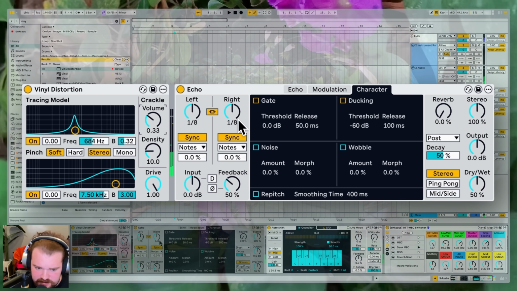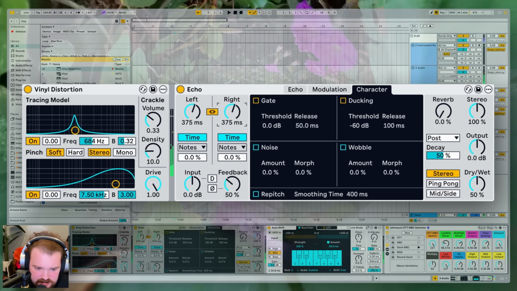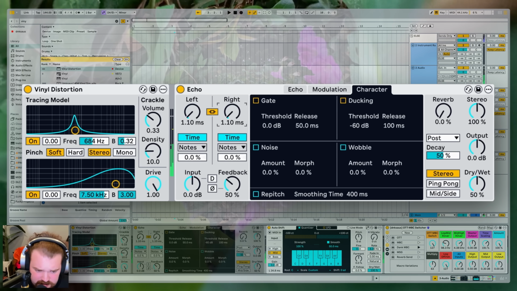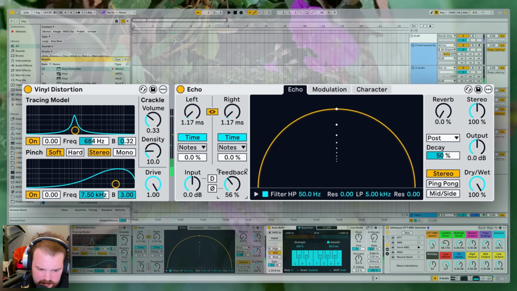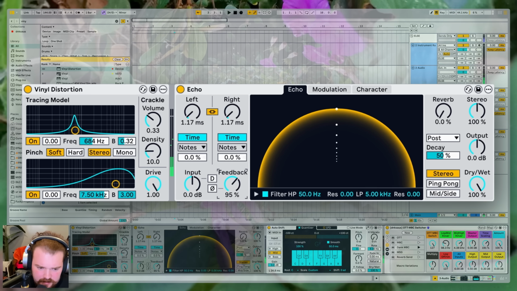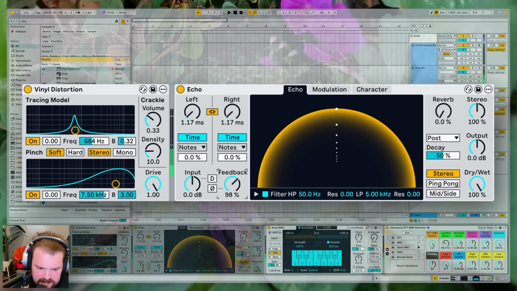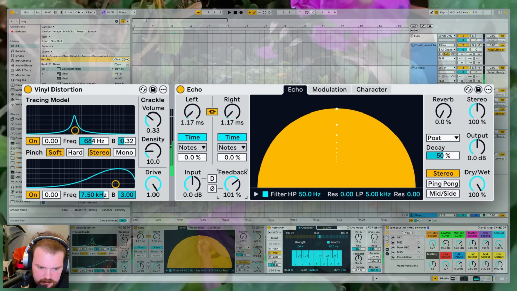we automatically have noise. So I want to change the echo to be on time mode, and I'm going to bring it to a super short delay time. I'm going to bring up the dry/wet to 100. I'm going to bring up the feedback, and it's going to be really tonal if we take it over 100.